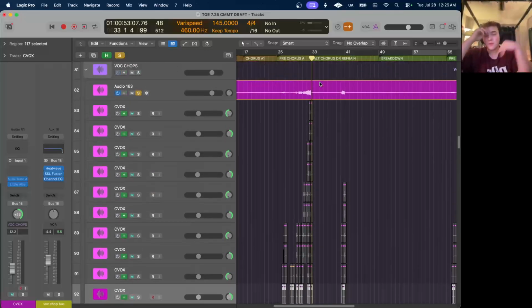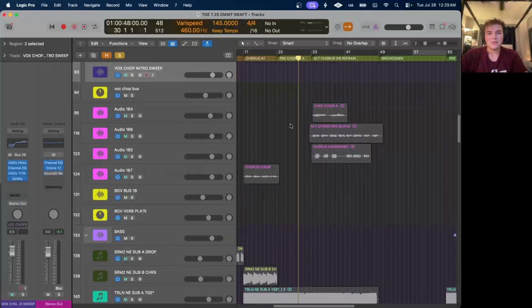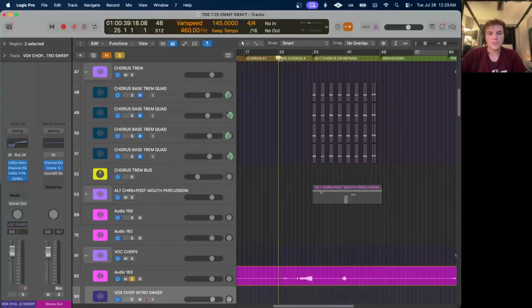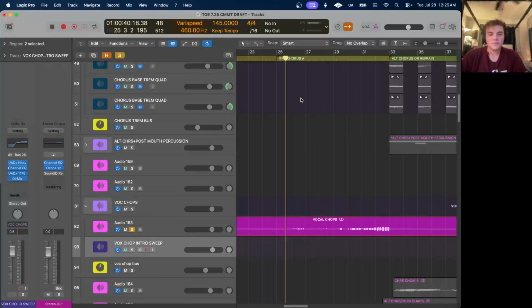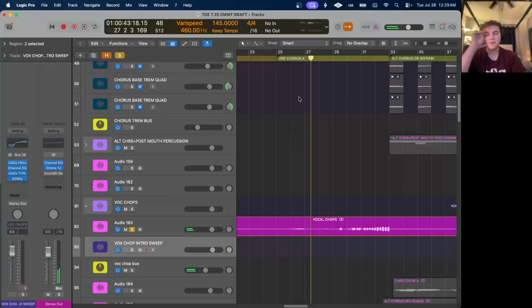So I had automated Little AlterBoy for each of those. So that's the pitch and formant you hear changing. You hear how it kind of goes up. So that's what I use for that.